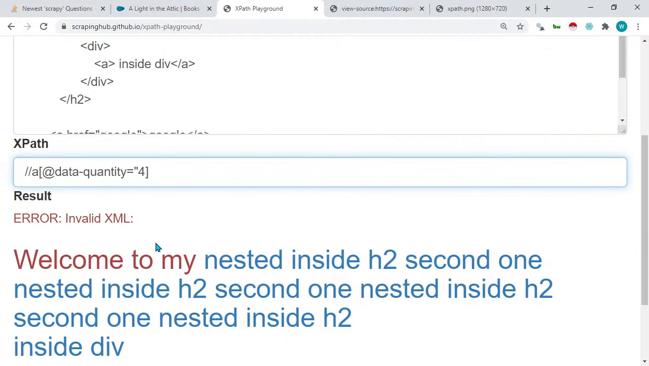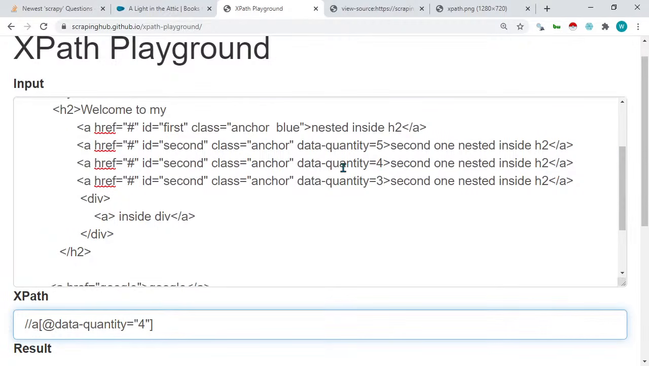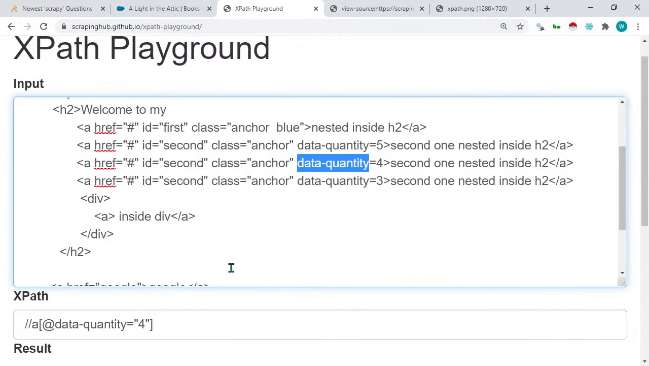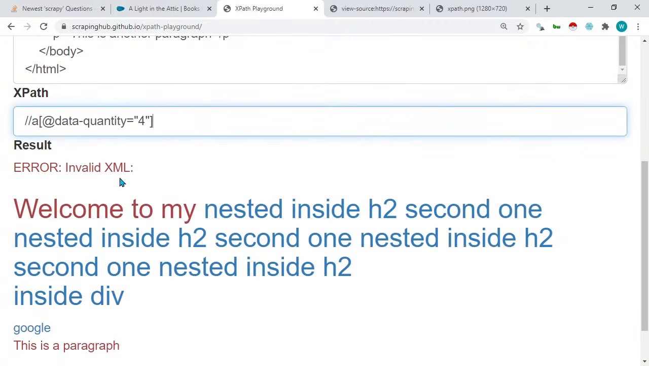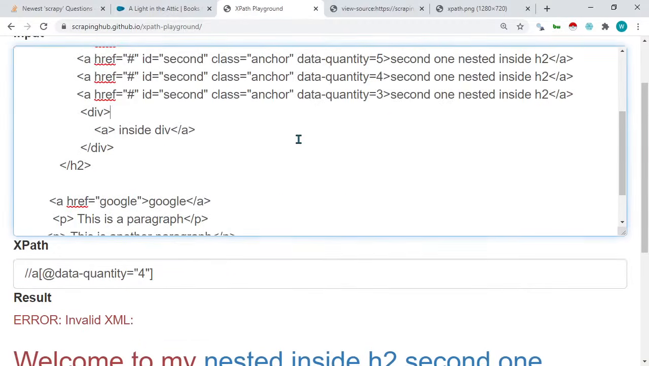So what am I doing wrong? It's saying invalid XML. Did it say invalid XML? Okay, the XML is invalid. This is the problem.